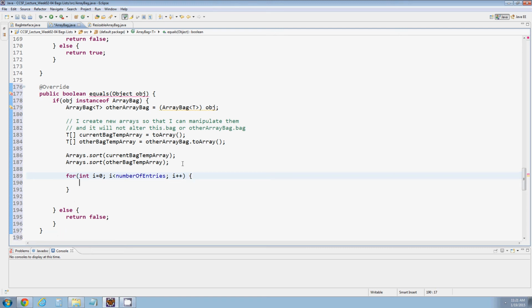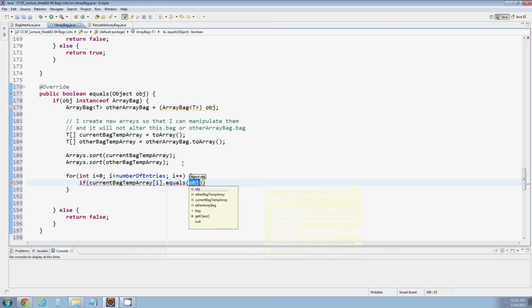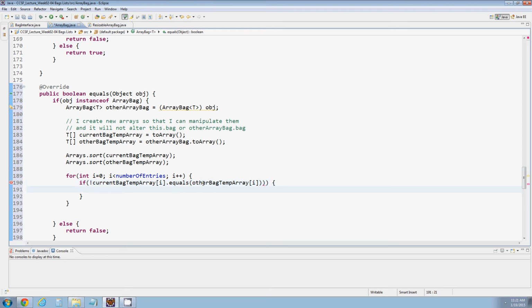And I can say, okay, if at any point in this loop the current bag temp array at position i is not equal to the other bag temp array at position i, then that means I've found a mismatch, and if that happens at any point, I can return false.